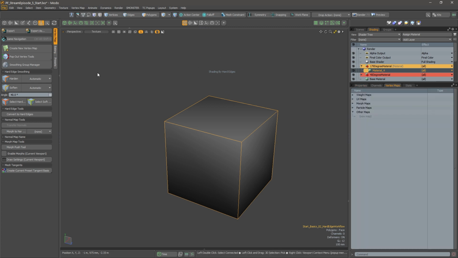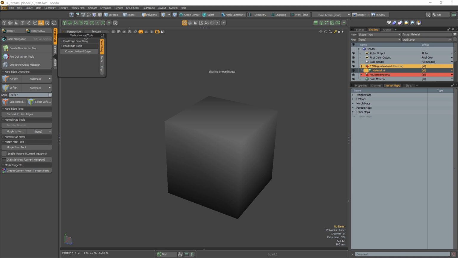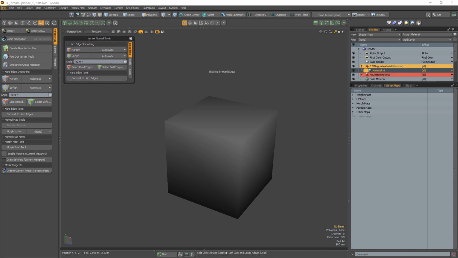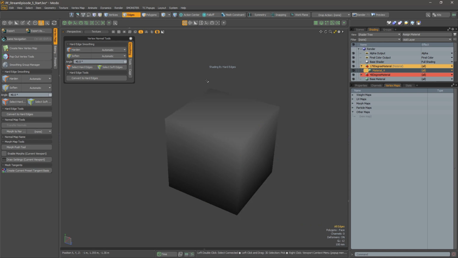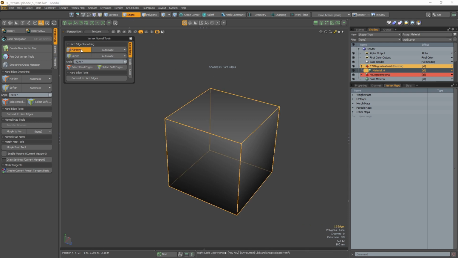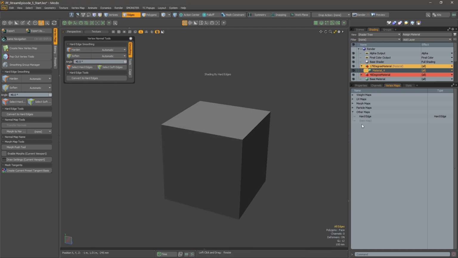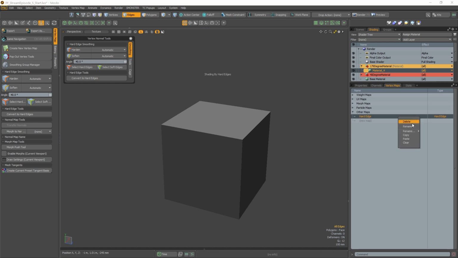Over here, I have nothing set in the other maps. I will go to the games tools over here and click on pop-up Vertex tools. The menu is named Vertex Normal Tools because you can use some of those for Vertex Normal editing, but actually this is just about the hard edge workflow, okay? So if you select all the edges or select nothing and press harden, then we have a hard edge map that is created over here. It's kind of a selection set.